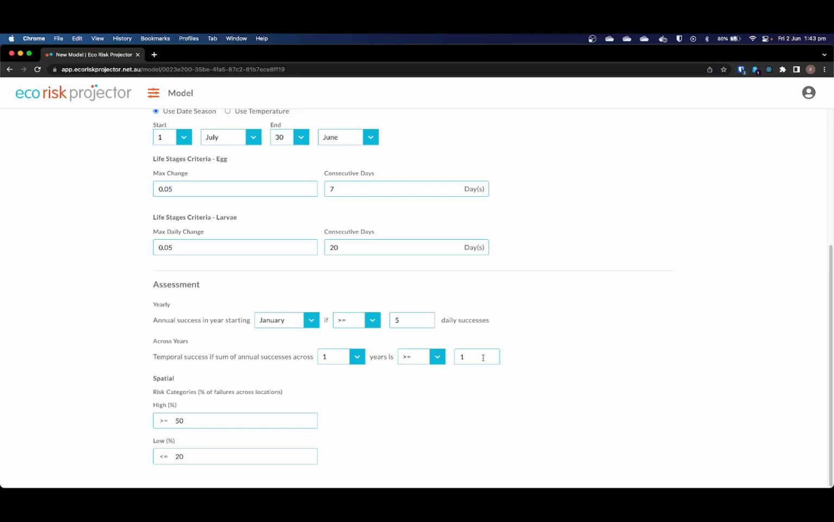So if we didn't have 1 success, that would be not good. However, you might say, we need 1 success in 3 years. So there you go. The number of successes across 3 years is greater than or equal to 1. So we need at least 1 success every 3 years for temporal success. You might say 2. So we need 2 in 3 years to be successful, etc. The default is just a direct mapping between yearly and temporal, but that gives you the option to expand if it's relevant for your use case in the model you're applying.